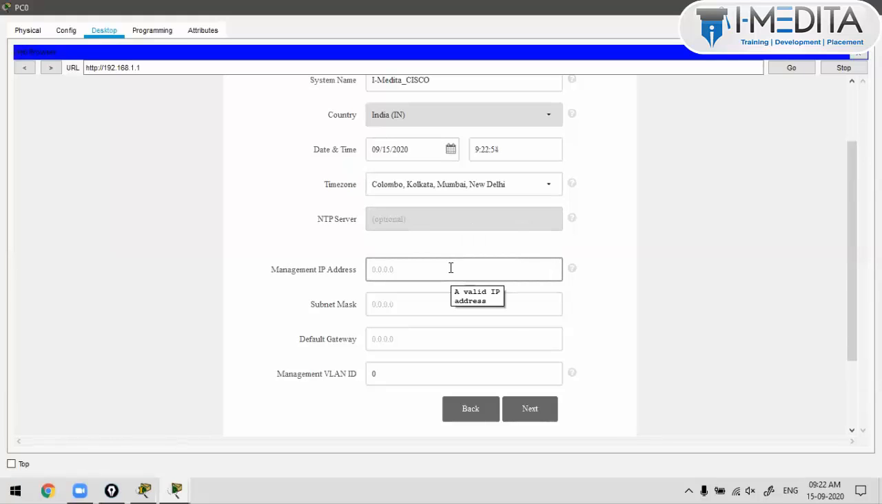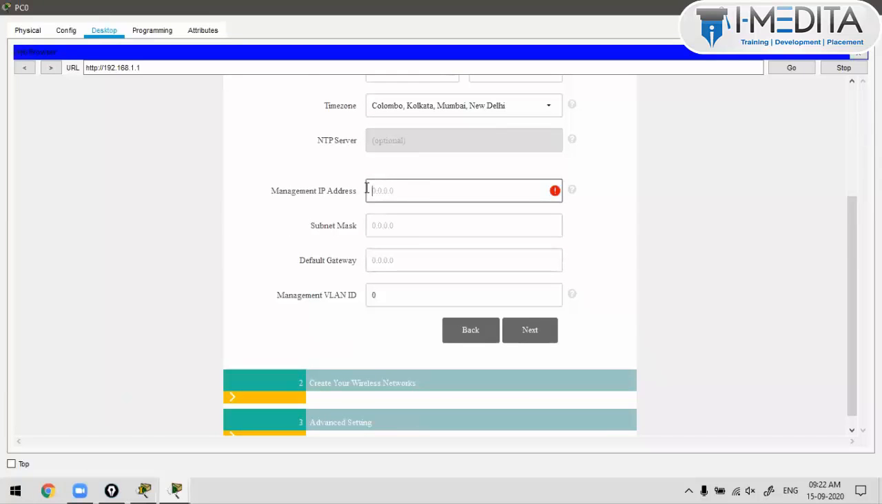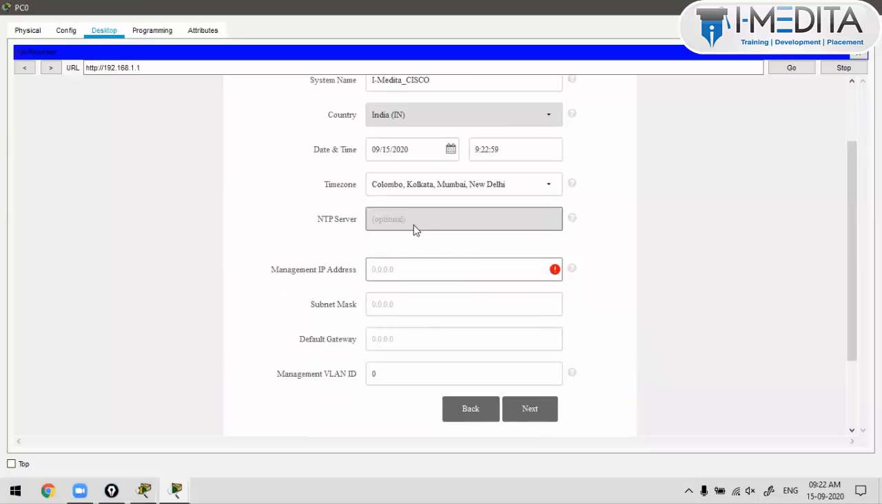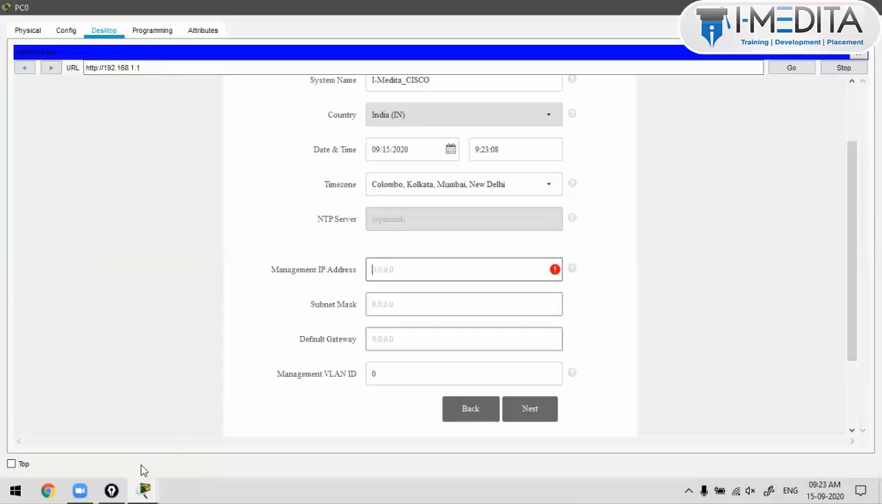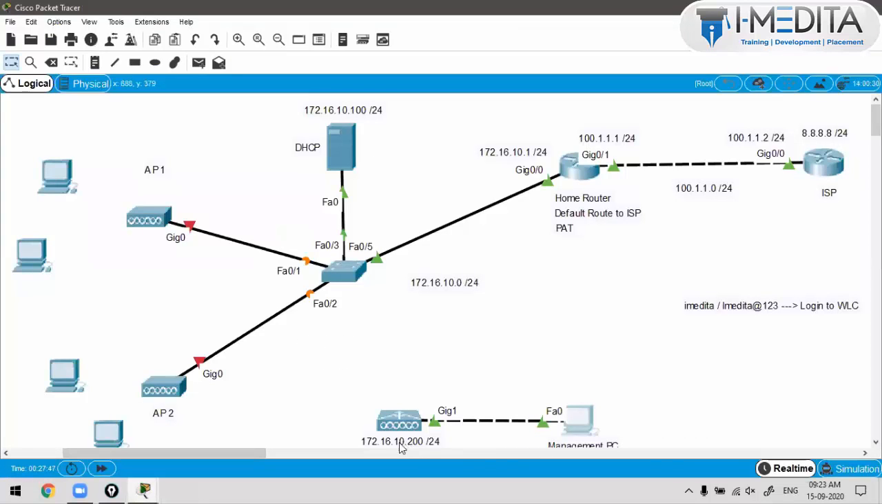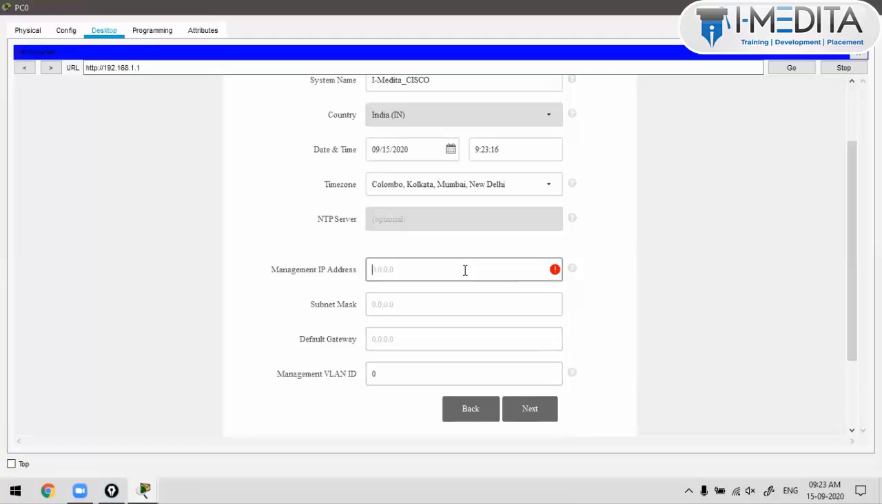The management address and all. The management address you have to set. I don't have any NTP server and I will just forget about it. The management address is this one. Right here, if you see, I have written down the management address to be 172.16.10.200. So I will use 172.16.10.200 later on for the management. 172.16.10.200 is the management IP address.